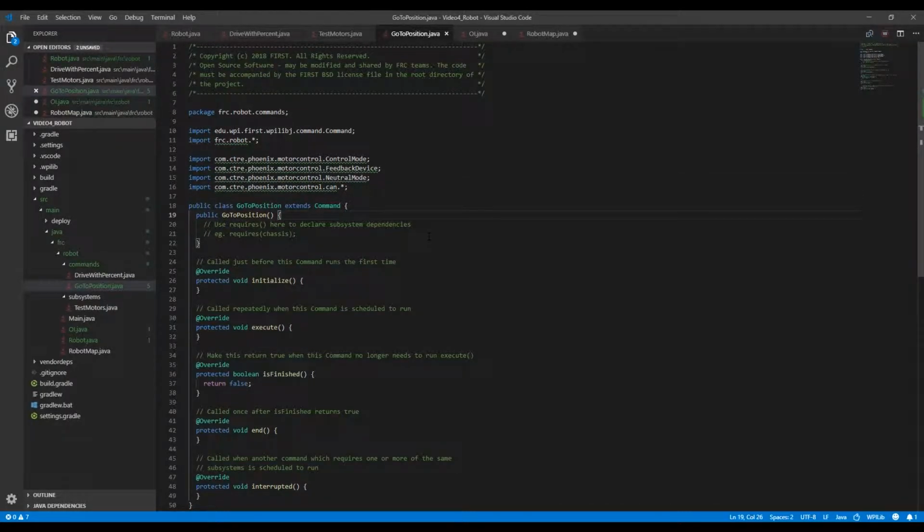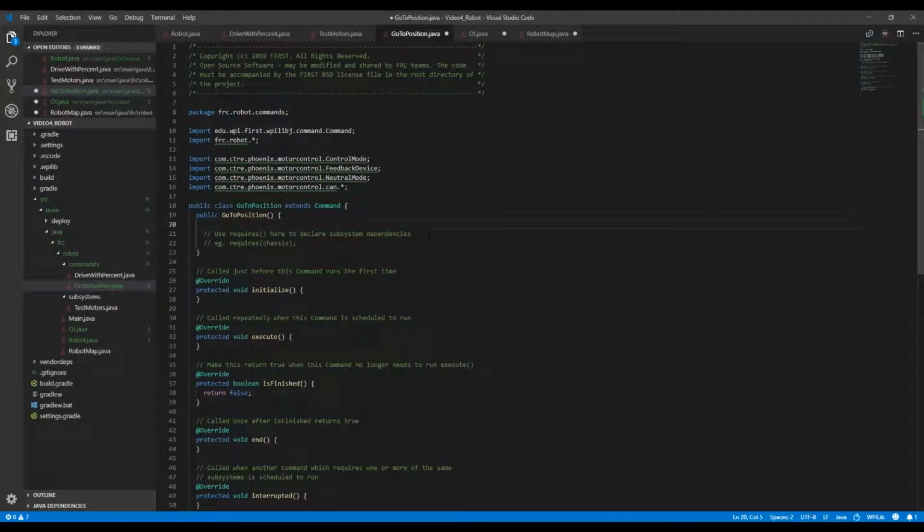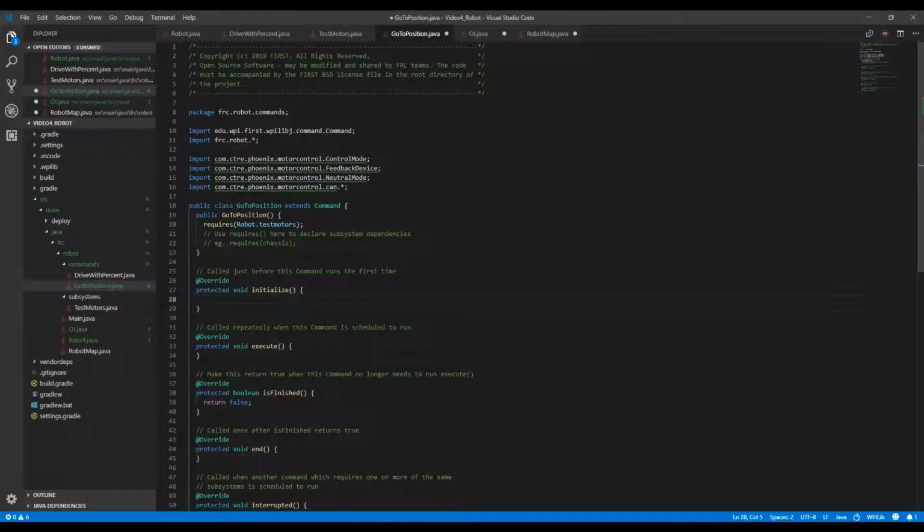So now in go to position, because I'm using the arm here, I don't want two things accessing the arm at the same time, so I'm going to use requires. So requires I want robot.testMotors. There you go. It might throw me an error because I don't like it, but it definitely exists. So that's just going to define different conflicts.